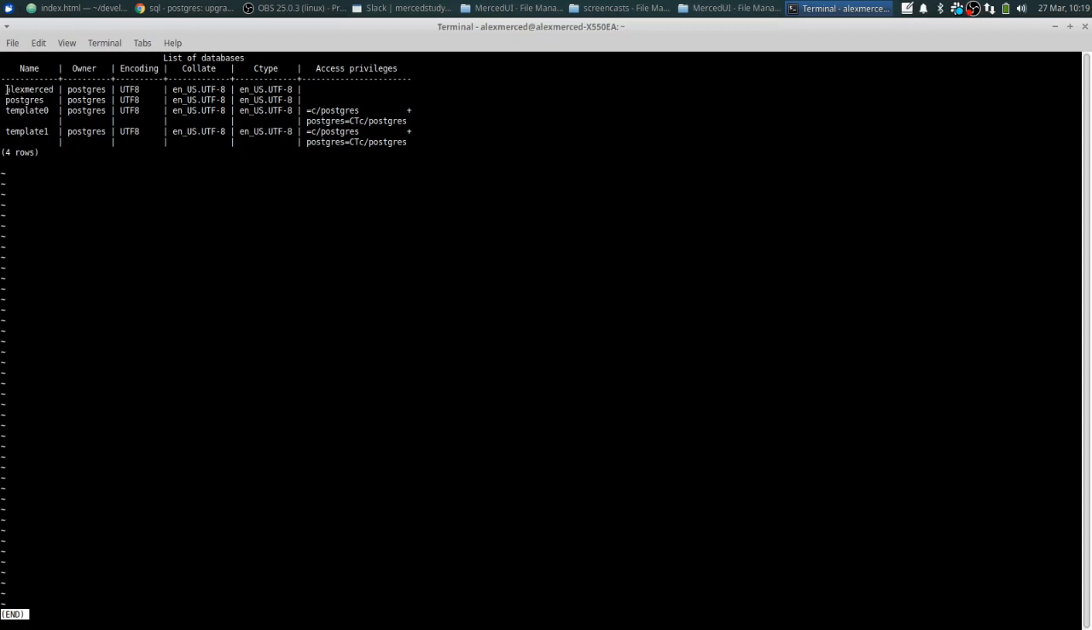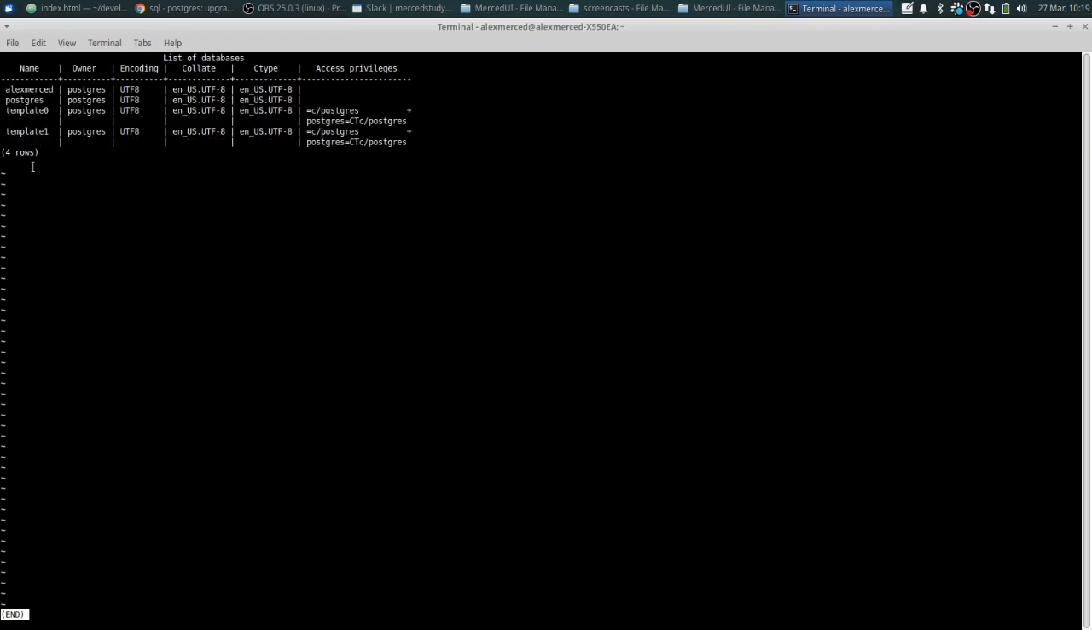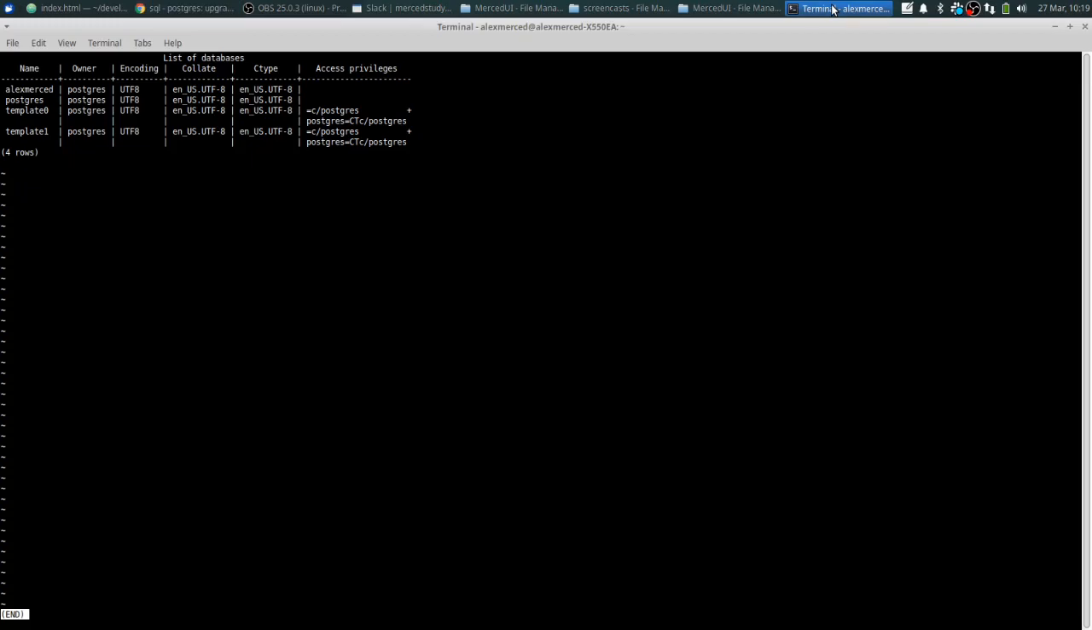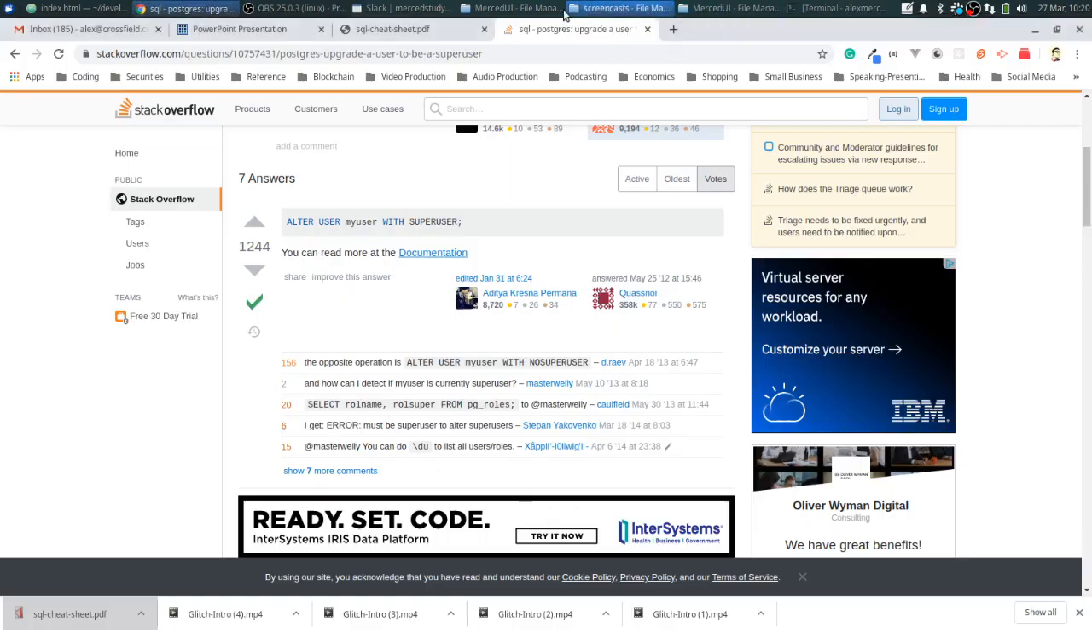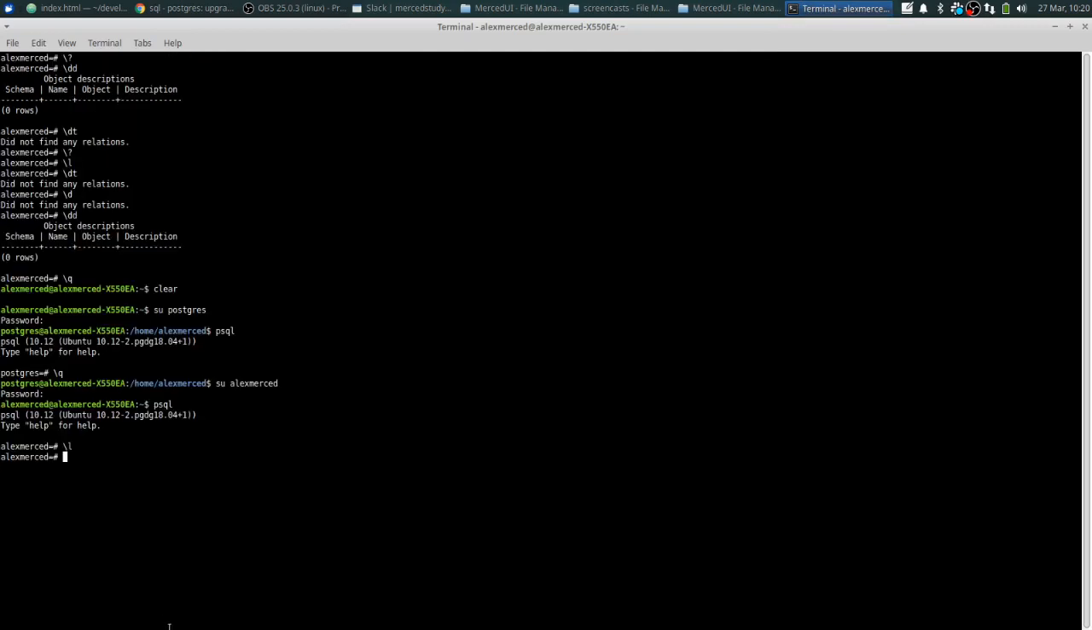You get a database that's always under your username. So I have one under Alex Merced and one under the Postgres user. There's always template0 and template1, which are just default databases. Those are the databases that come out of the box. Whenever you get to these lists, you just get out by hitting Q, and that takes you back to the normal screen.